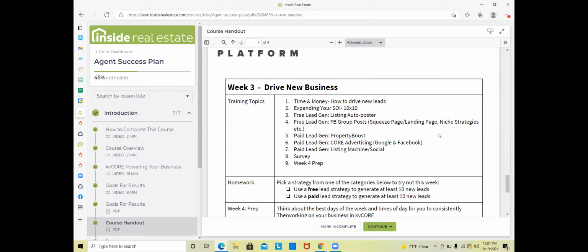And so taking these tools and these strategies, we have built this into kvCORE. So there's really no excuses not to have fun. Lead gen is about having fun, Hank. It's about meeting people. And that's the business we're in.